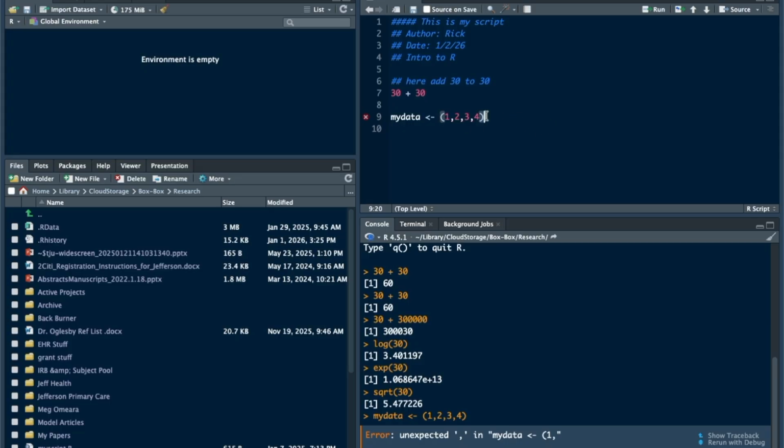Why doesn't it like this? Because it doesn't know what to do with these parentheses here. Actually, it doesn't know what to do with the commas, because with parentheses it expects we're just doing arithmetic. So the thing we need to do to turn this into data is to simply put the letter C in front. C is short for concatenate. And so when you use C, what you're doing is creating what in R is called a vector.